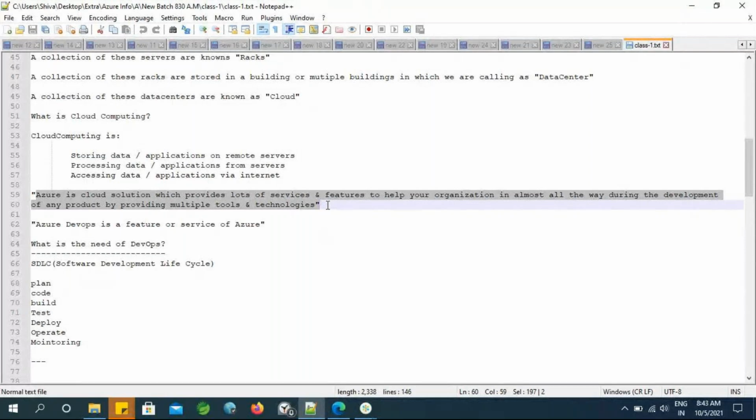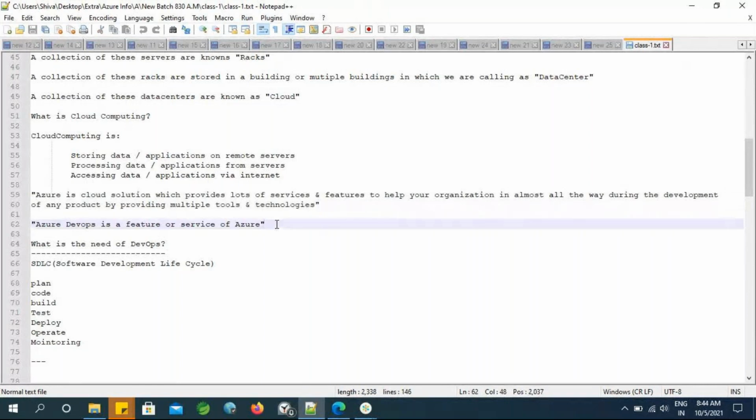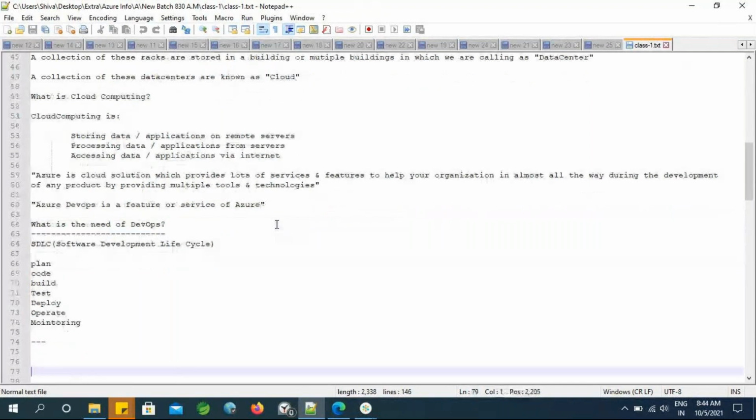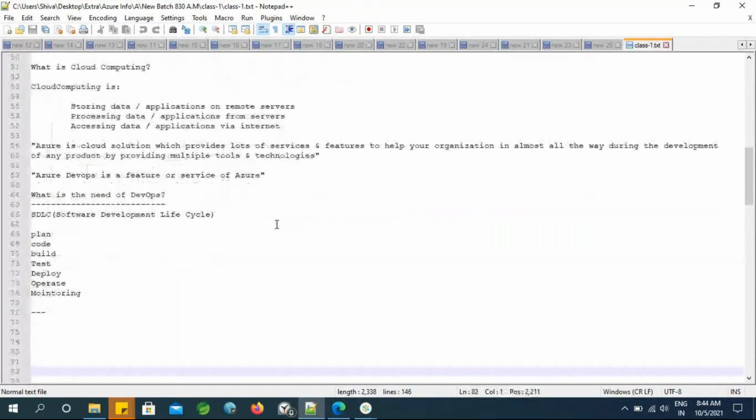So within this Azure, we have so many services, right? Like artificial intelligence, big data, Power BI, MySQL. Out of these many services, we are learning about Azure DevOps. DevOps is one of the integral parts of the services of Azure. Azure DevOps is a feature or a service from Azure. Then we started on what the need of DevOps is, or what the reason to go for DevOps is. These things we discussed yesterday.